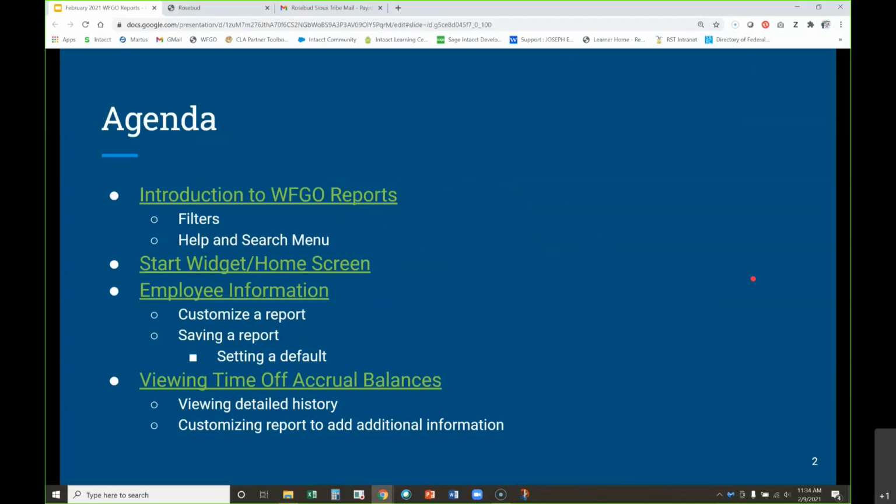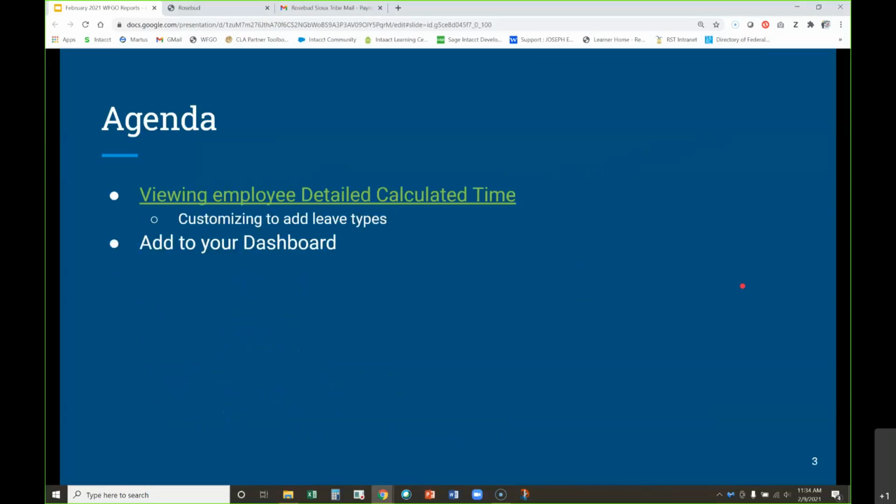And the reports we're going to dive into are going to be the employee information report, viewing time off accrual balances, and viewing employee detailed calculated time. And if there's time at the end, I'll show how we can add one of these reports to our dashboard. As we go through this, if you have questions, please use the chat box, and I'll keep an eye on that as we go through.